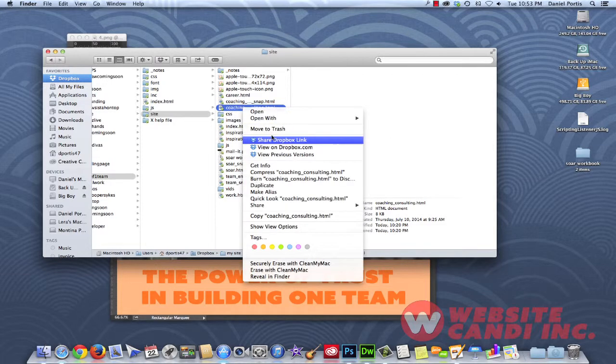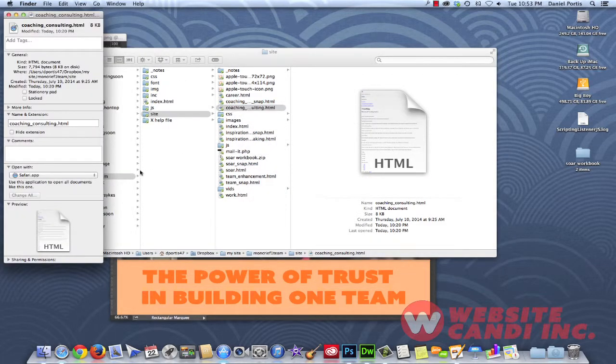Right here is an HTML file. I can go to Get Info, and right now my default application is Safari. However, me being a graphic designer, I prefer to open up all the HTML documents on my computer with Dreamweaver.